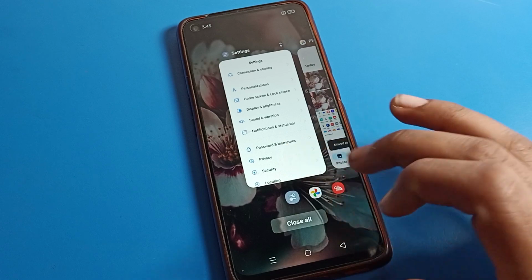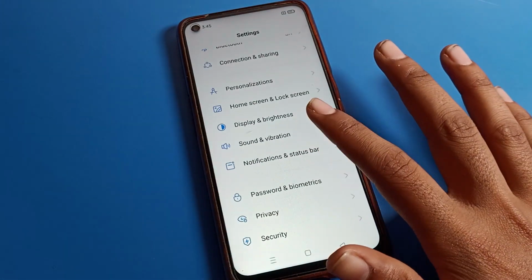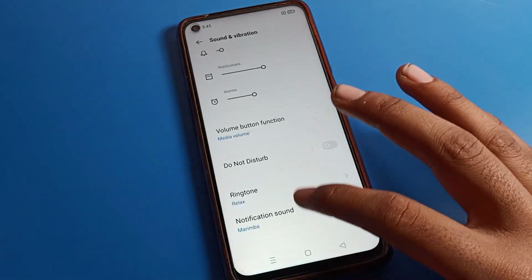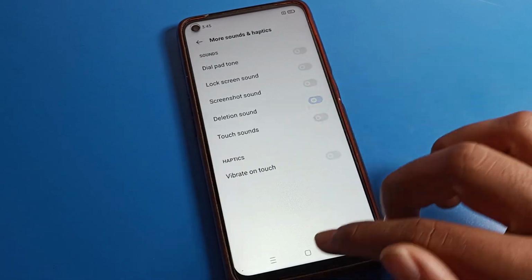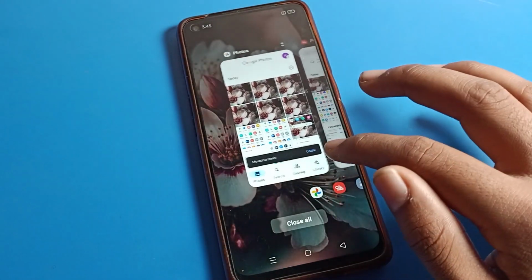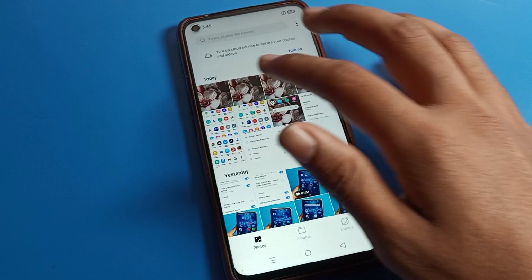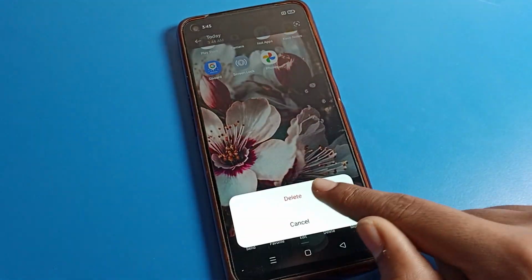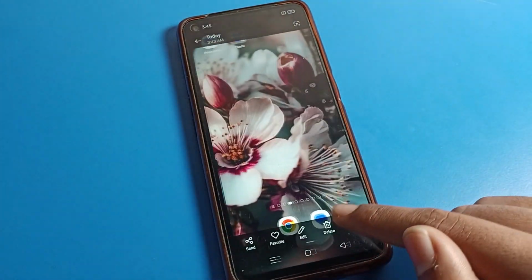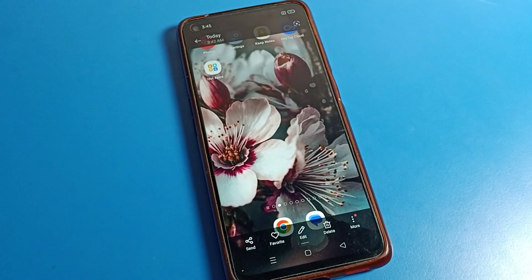If you don't want to use it, click again on the phone sound and vibration setting and turn off the delete sound setting. After that, you can delete your photos without any sound. Now you can see that when I delete a photo, we don't have any delete sound.